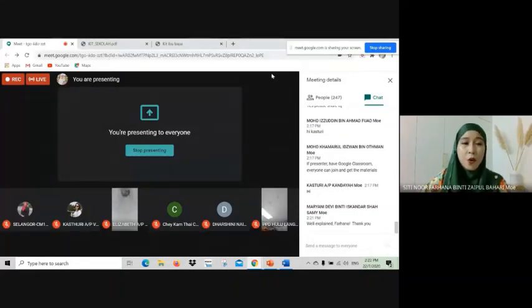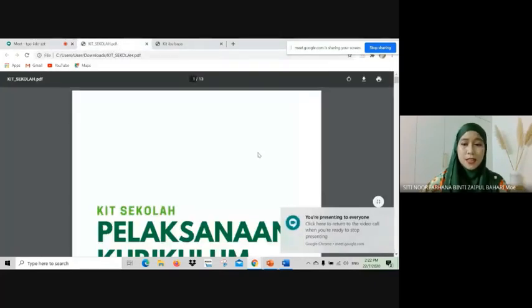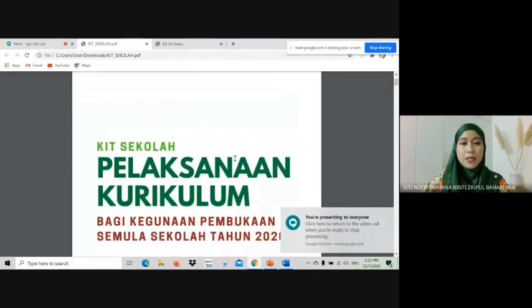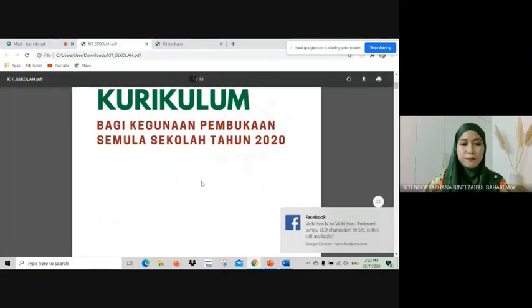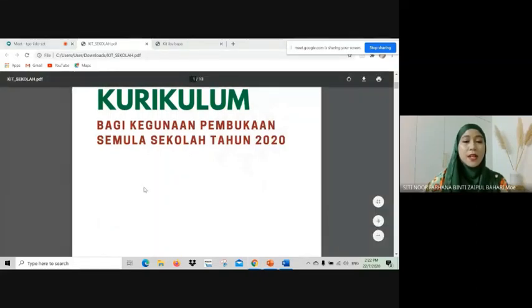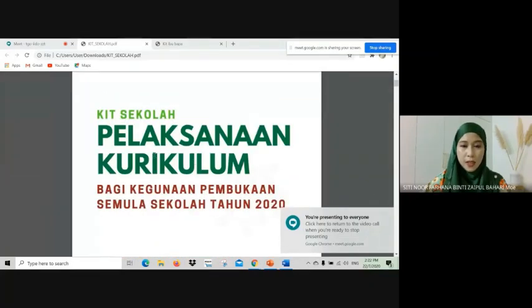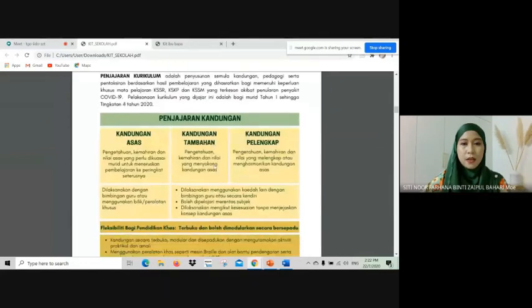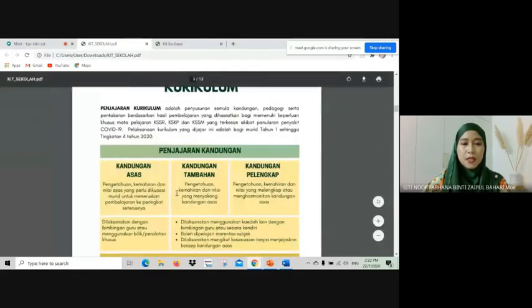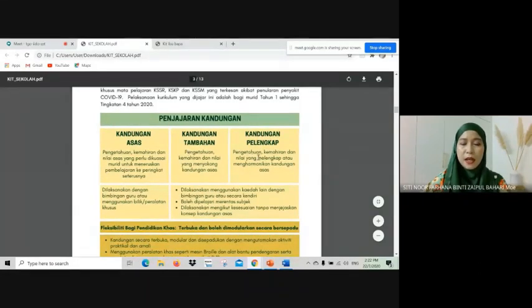Before I pass this session to him, I'm going to show you the kit. This is the kit sekolah. The earlier parts of the presentation are taken from this kit sekolah. The 3 categories are kandungan asas, kandungan tambahan, kandungan pelengkap. For teachers, kandungan pelengkap, you can always give them as home-based learning.